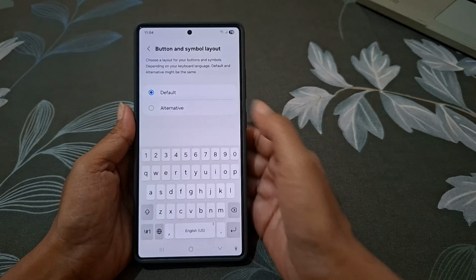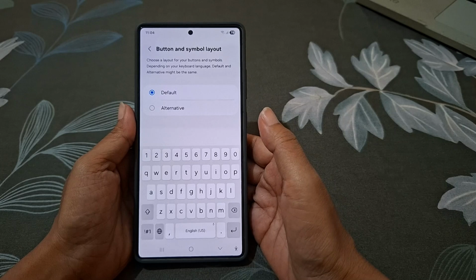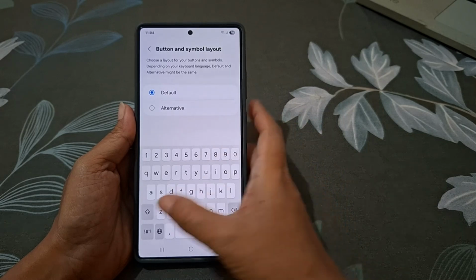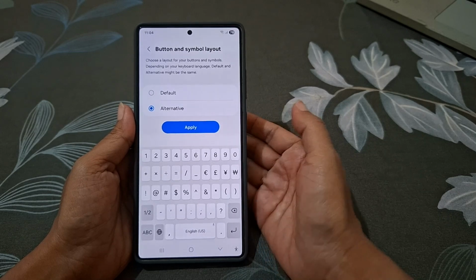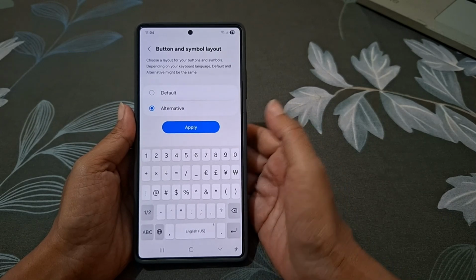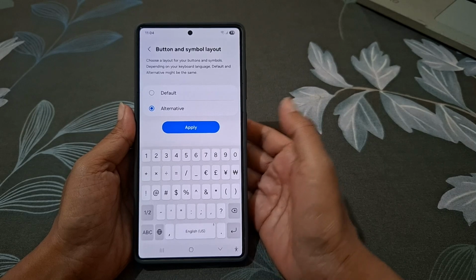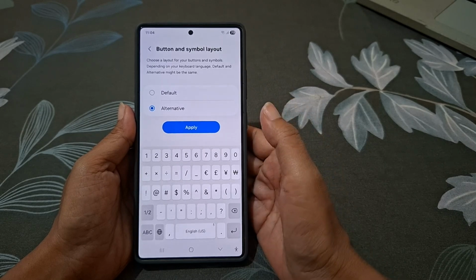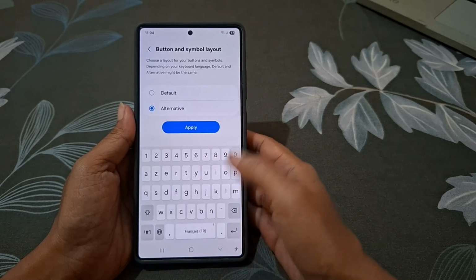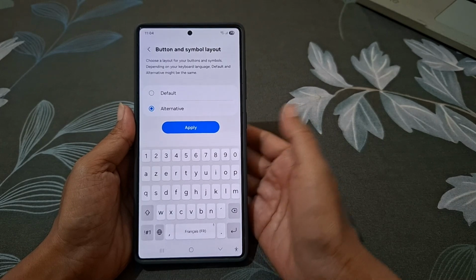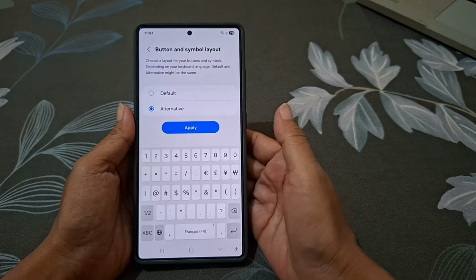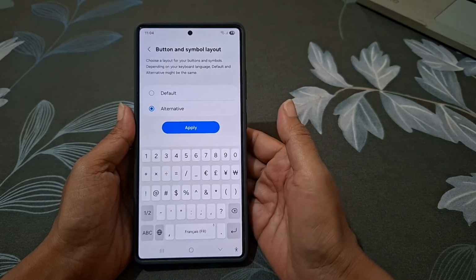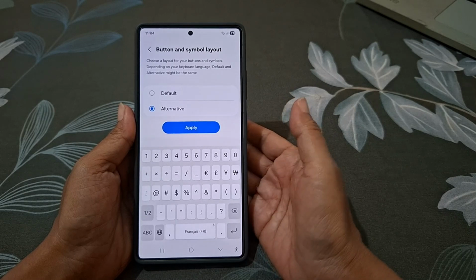Default, it keeps the same button and symbol layout across all keyboard languages. Alternative, it adjusts the layout depending on the language, so symbols or accented characters may be easier to access. For example, if you type in French, the alternative layout will rearrange some symbol keys to make accents and French punctuation more convenient.